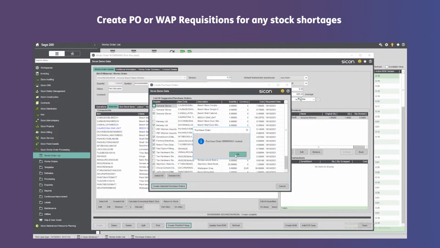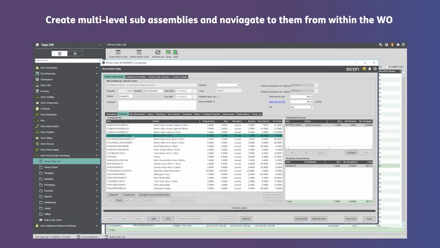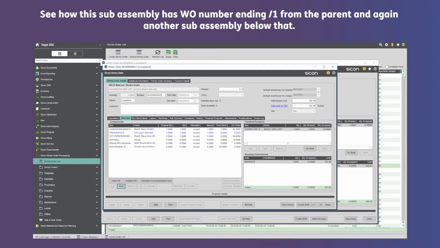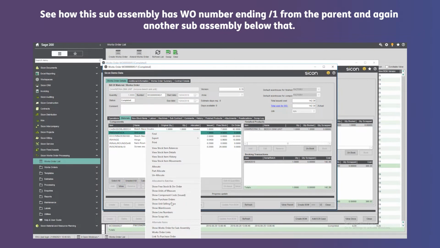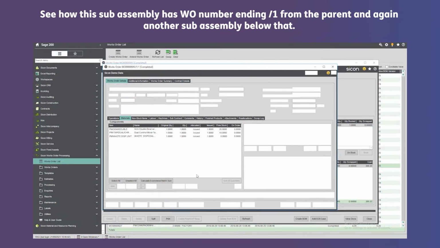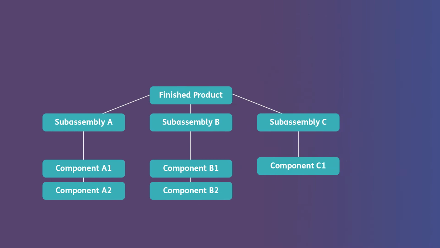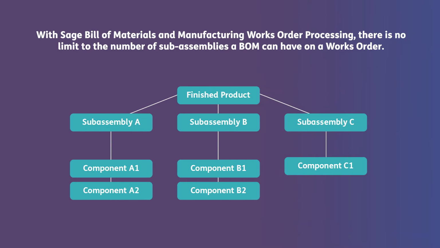for manual double entry. Lines in blue on your works orders are sub-assemblies that can have their own works orders linked directly to them. See how this subassembly has a work order number ending /1 from the parent, and again another subassembly below that. With Sage bill of materials and manufacturing works order processing, there is no limit to the number of sub-assemblies a bill of materials can have on a works order.